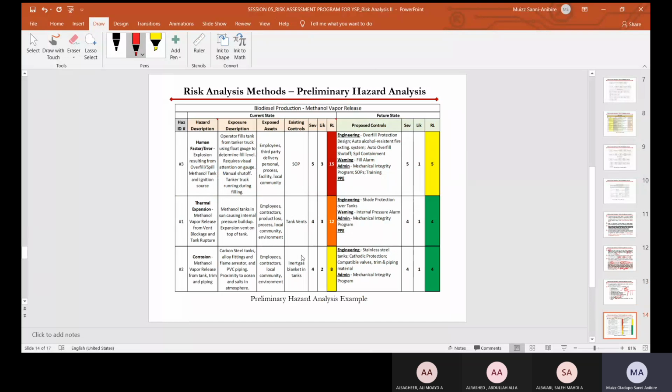So this is an example here, as you can see, that you have biodiesel production. This ID number 3, number 1, number 2. Now, what is the hazard? Talks about human error, explosion from this, thermal expansion, corrosion. All these are hazards, okay? Then exposure description describes also how exposed it is, why people are exposed, existing controls.